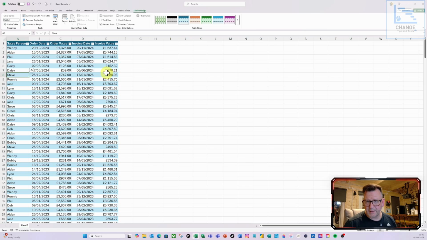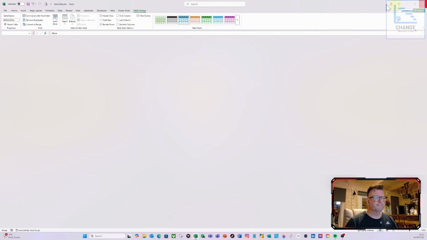And the other thing, as you know, which I think is really important, on the table design ribbon, I'm going to give this table a meaningful name so I know what it is. So I'm going to do TBL sales data and then hit return. And that's a great tip. Always give your tables, and also if you're using pivot tables, give them a meaningful name as well. So now I've done that, I'm going to click save. I don't need this Excel file open anymore, so I'm going to close it down.